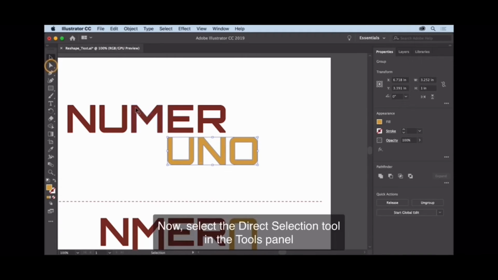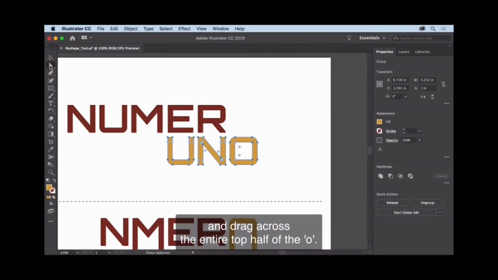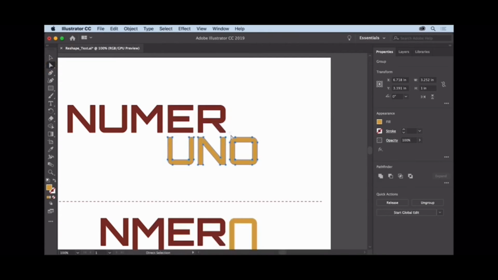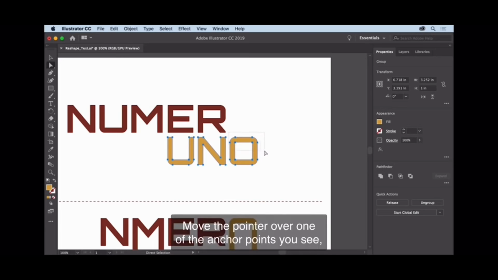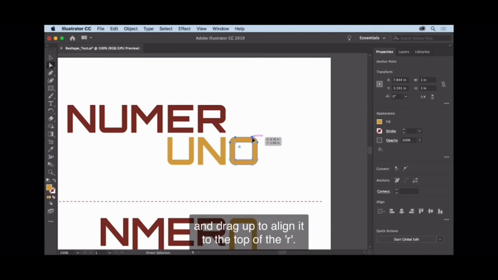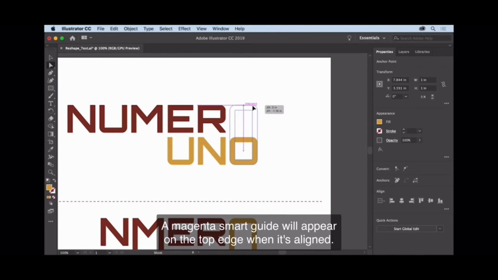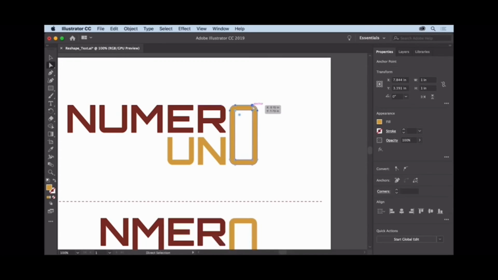Now, select the Direct Selection tool in the Tools panel and drag across the entire top half of the O. Move the pointer over one of the anchor points you see, and you can tell which are selected because they're solid blue in color. Drag up and align it to the top of the R. A magenta Smart Guide will appear on the top edge when it's aligned.